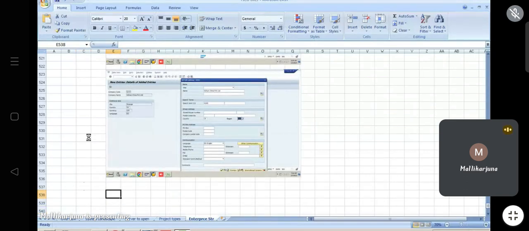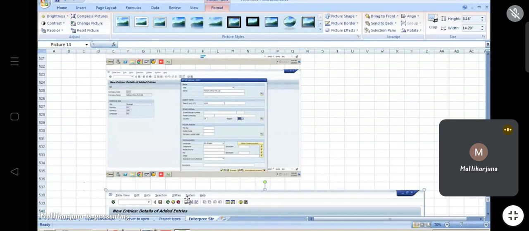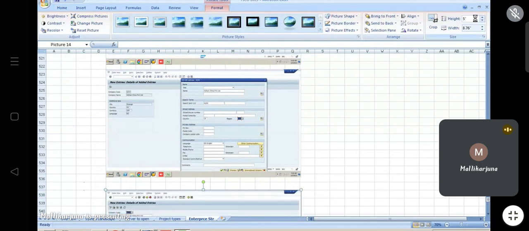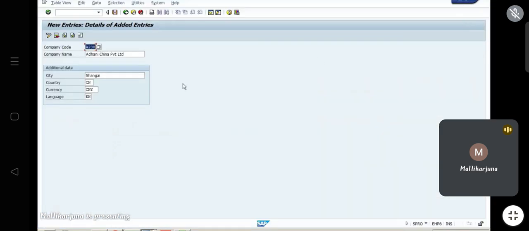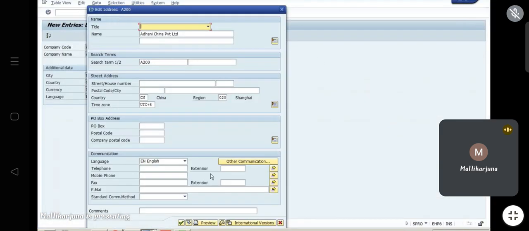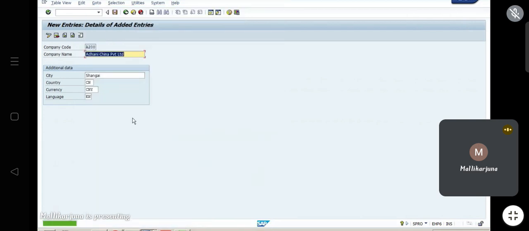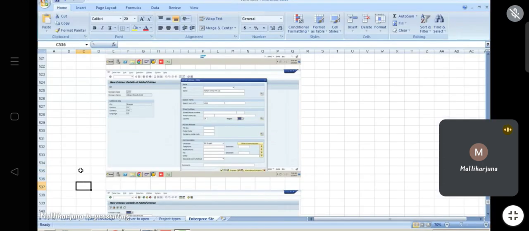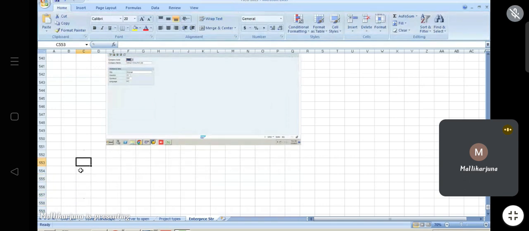Similarly, for the US company code, we are defining 3 company codes. The parent company is in India. It was saved. Data was saved. Similarly, again hit on the next entry here. Define the company code for US.